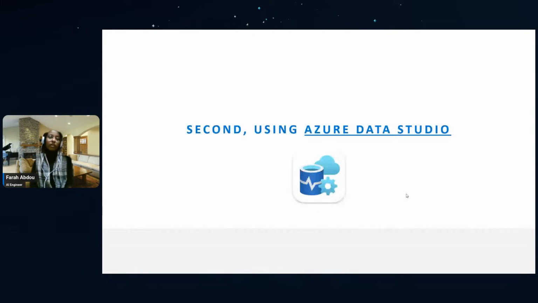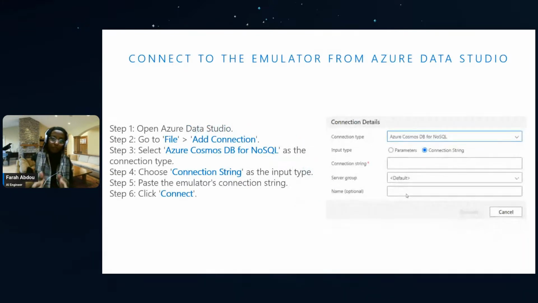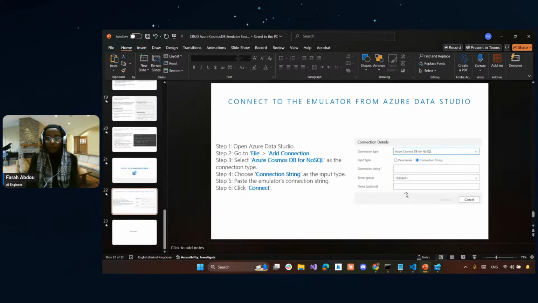The second way is using the Azure Data Studio. If you need to do it in two ways, we can make it an input as a parameter, and we can make it as a connection string. You just need your Azure Data Studio application. You can download it from the Microsoft website and connect it with your emulator using the connection string. So these are the steps. We are going to do this actually now.